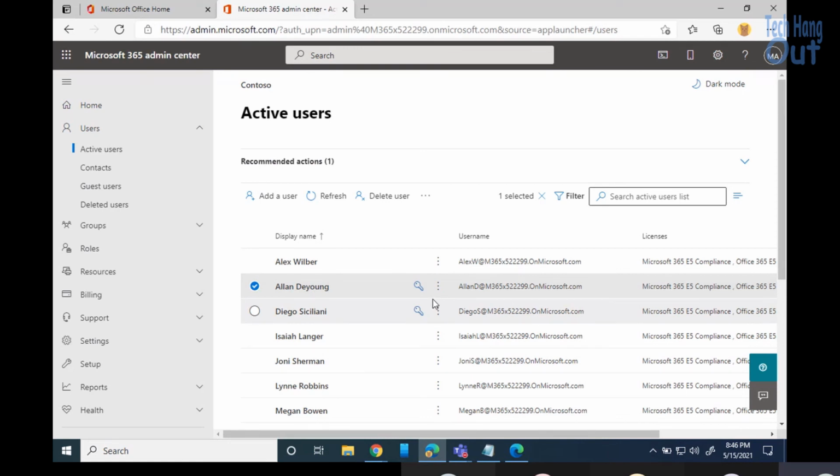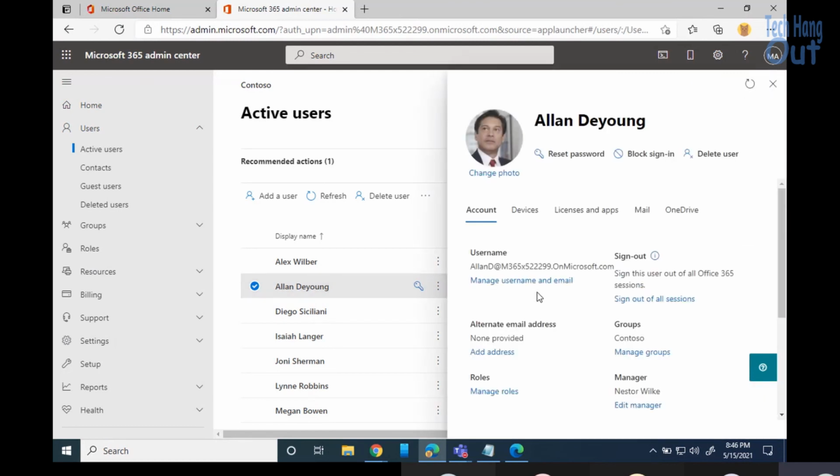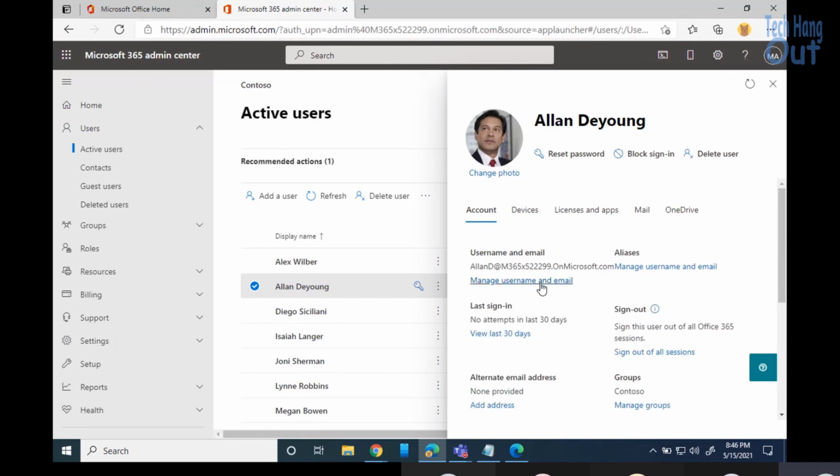But in the long run, every object on that tenant will have this underlying onmicrosoft.com, because that is the root domain. It is a unique identity that is used to identify every object in Office 365. So it might not be visible, but it is there underneath. So that is just it.